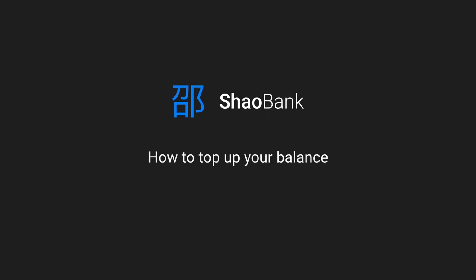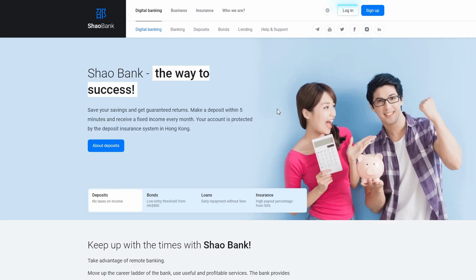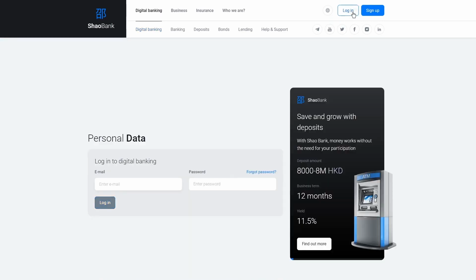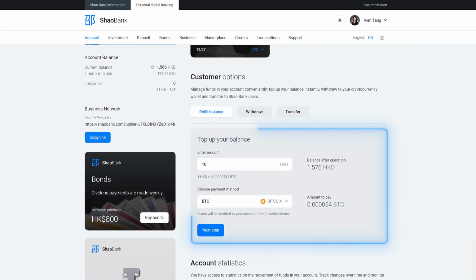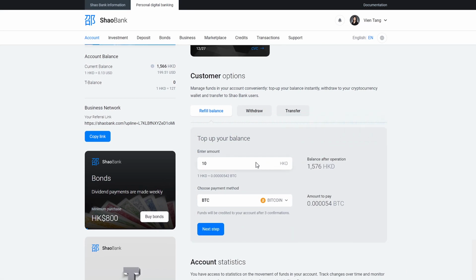How to top up your balance. Log in to digital banking. Below your card, you will see Replenish Balance. Enter the amount in Hong Kong dollars. You can view the current exchange rate of Hong Kong dollars against the US dollar in your profile.